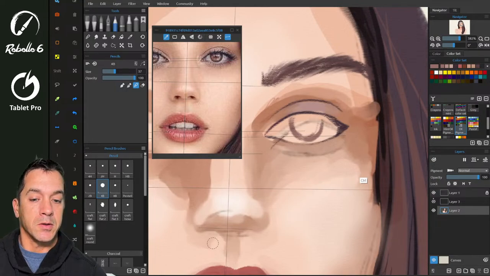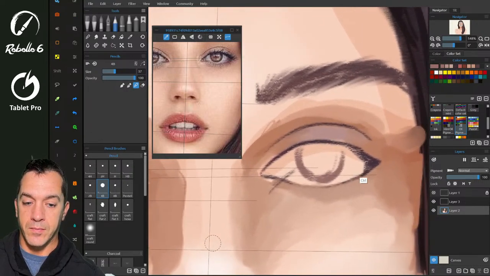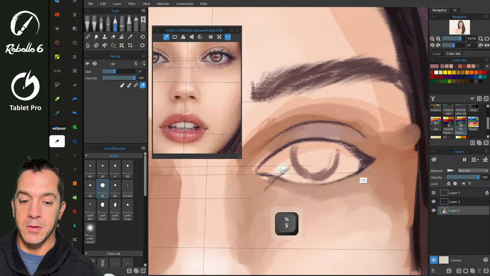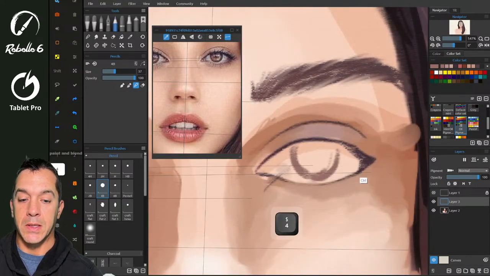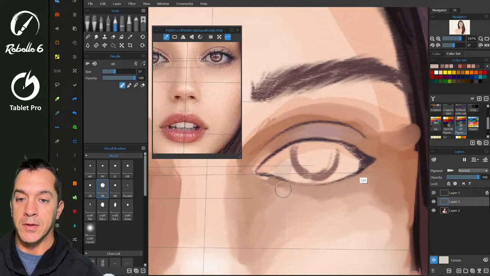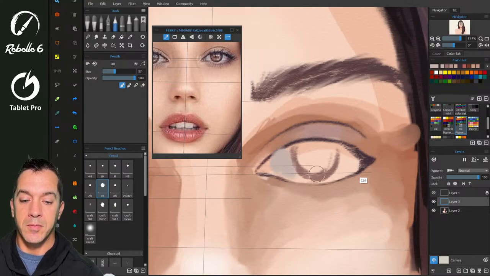All right, let's go ahead and turn off this bottom layer. I have a little mistake here, so let's go ahead and actually blend this out versus erasing. All right, a sample, some eye color, some eyeball color. It's the same color pretty much as the teeth.